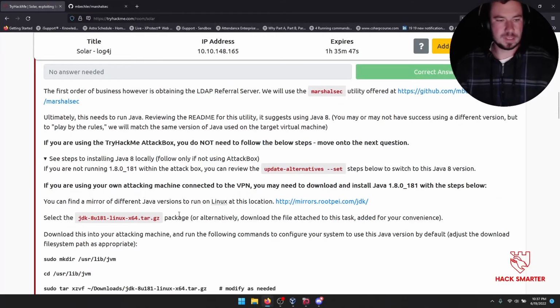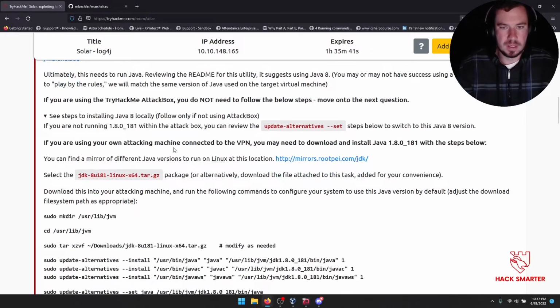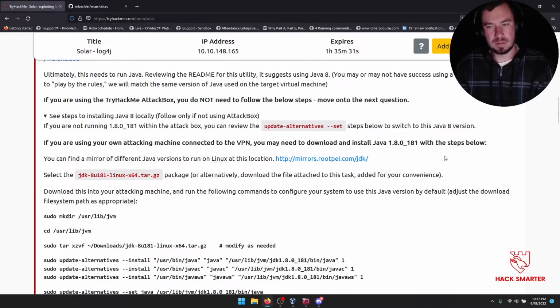I've already done this, so it should already be installed on mine. We will have to reinstall this utility, but I do want to walk you through this. So if you're not running 1.8 within the attack box, and we're not using the attack box, if you're using your own attack machine, you may need to download it, and you probably will because you probably have the latest version of Java. You can find a myriad of different Java versions to run. Now, I don't believe this link works.